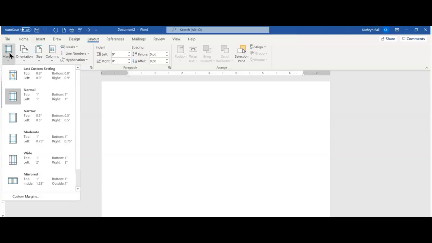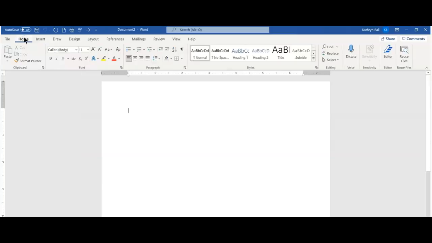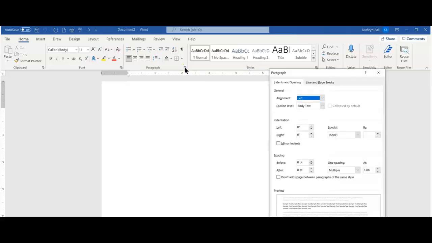Next, we will tackle spacing. There are a few ways to change spacing in Word, but the most efficient way is to return to the Home tab and then enter the Paragraph menu by clicking what looks like an angle with an arrow coming out of it. In the menu that pops up, go down to the Spacing section and make sure that both the before and the after are set to 0.